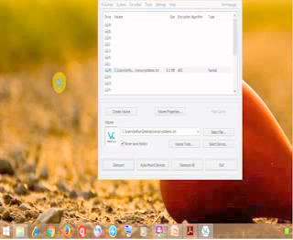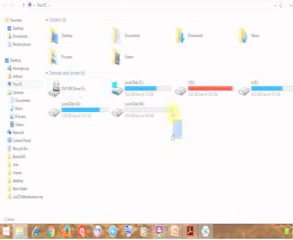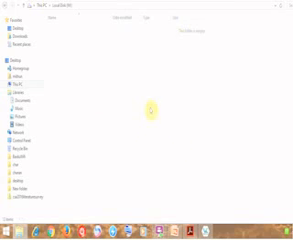You can see the M drive over here as the normal drive. This is the encrypted drive.